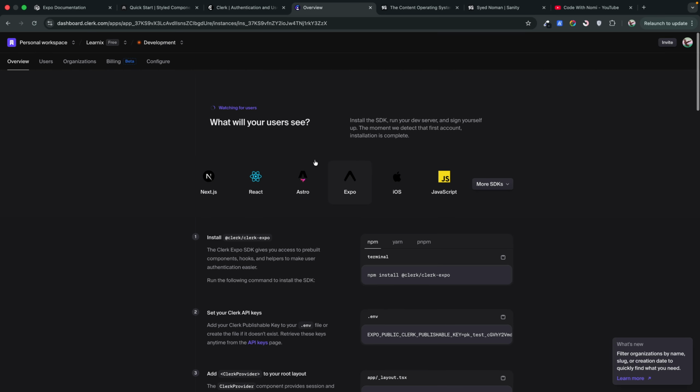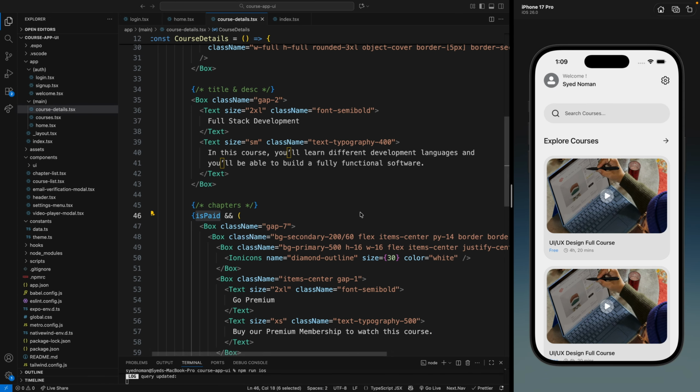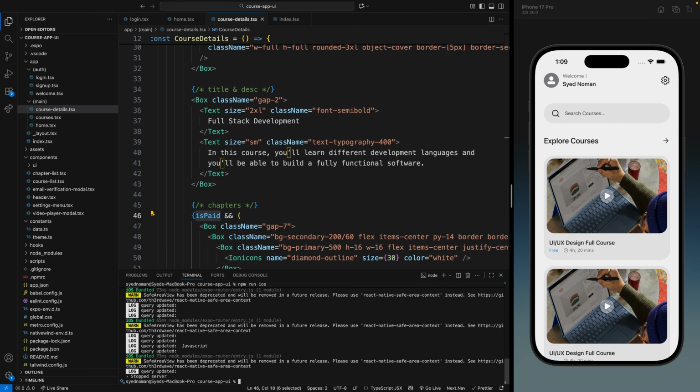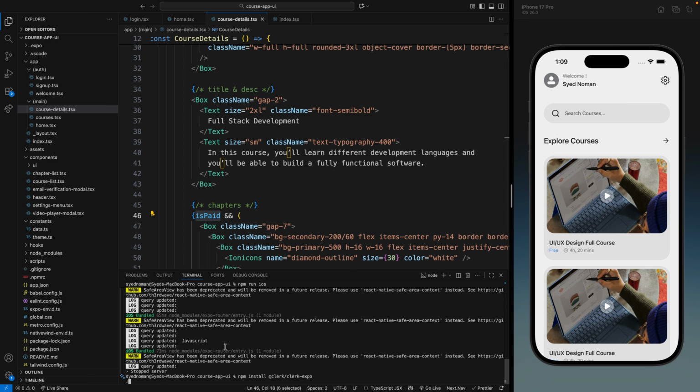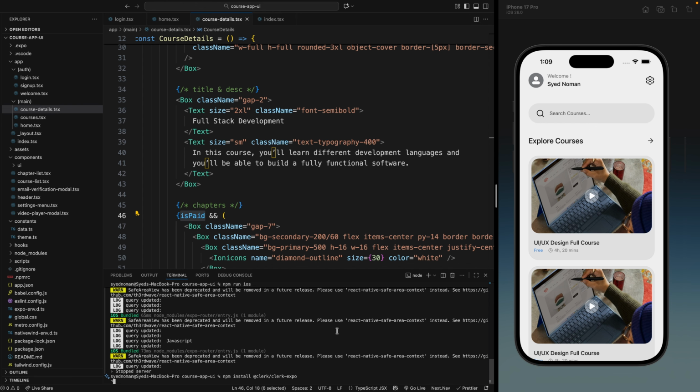So first we will have to install the Clerk library. Let me just copy this, go to our application, and here let's just stop the server and paste this command. This is going to install the Clerk library.